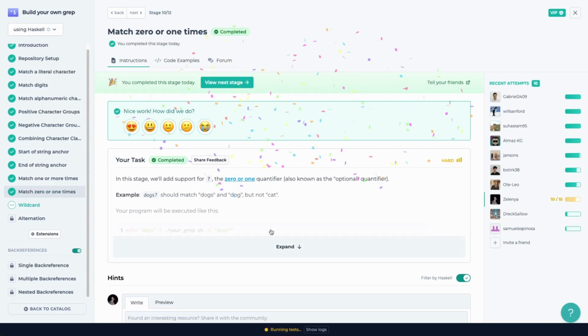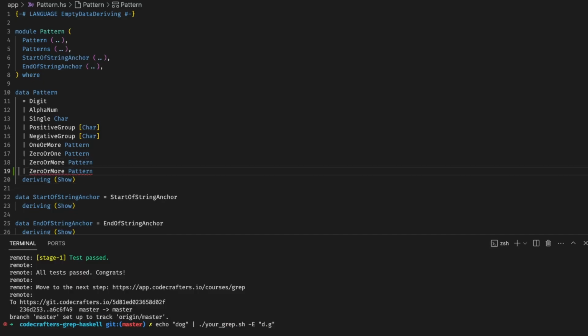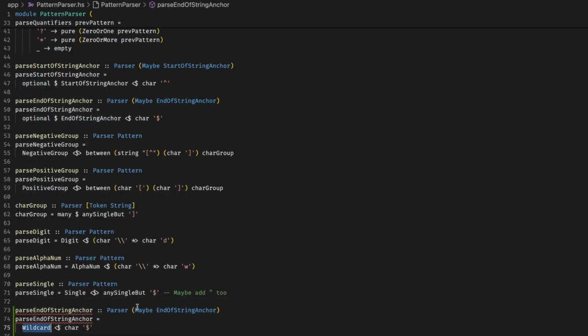The next one is wildcard. We need a wildcard that matches any character. First we add a new pattern, call it wildcard. Then we add a parser, which takes a character, which takes a dot and becomes a wildcard. And it gets us back a parser for a pattern, not a wildcard.